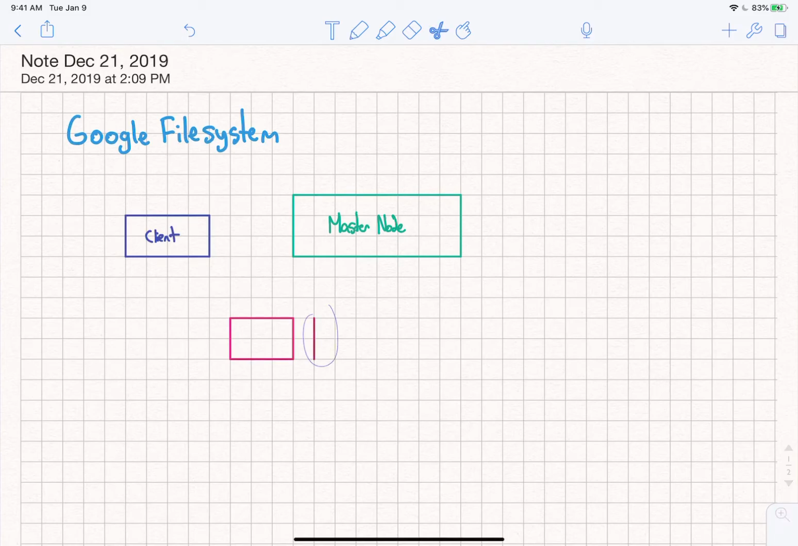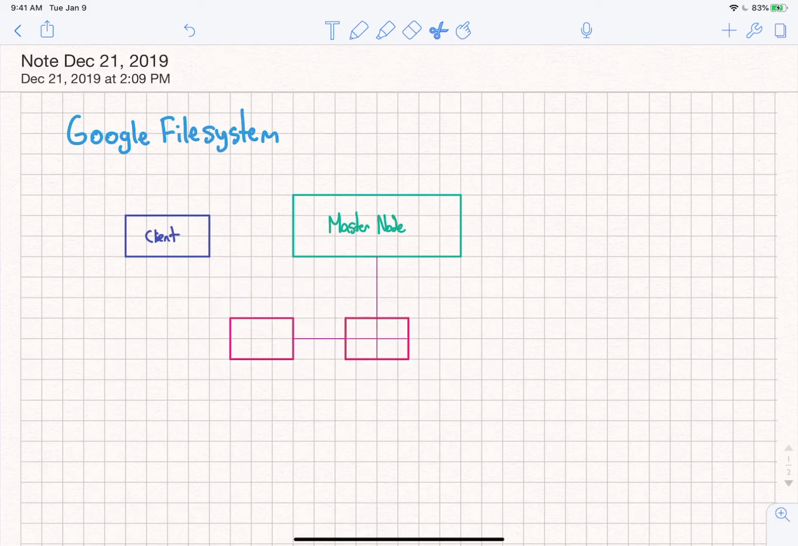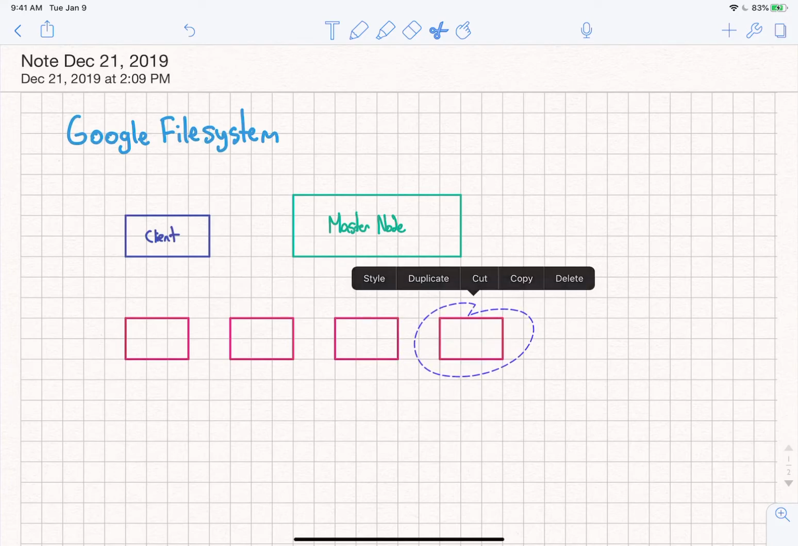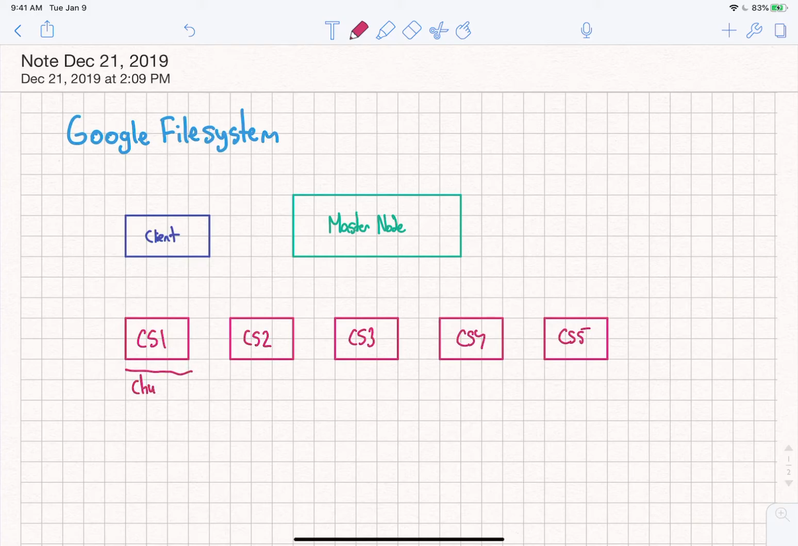Actually, let me just use copy-paste functionality here. Copy, paste. Paste. Move these down here. One more. And one more, okay. So we're going to have all these different chunk servers over here. Chunk server 1, chunk server 2, chunk server 3, chunk server 4, and chunk server 5. So these are chunk servers.